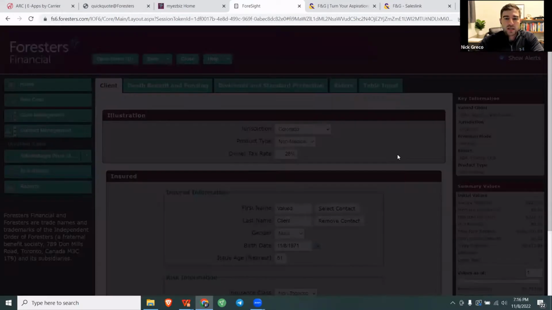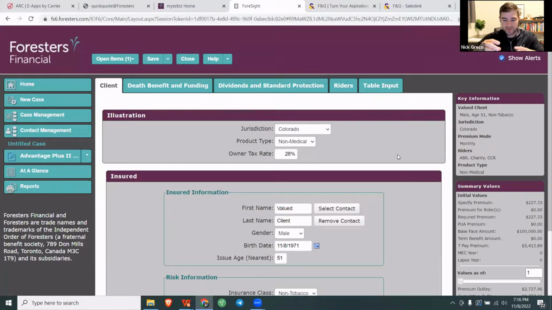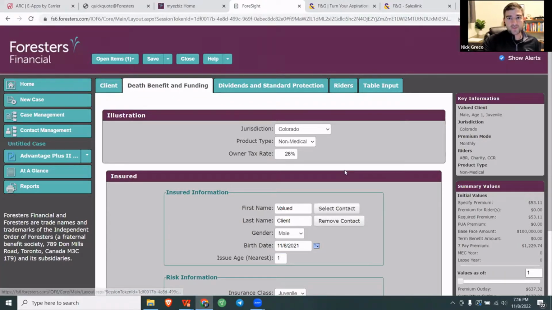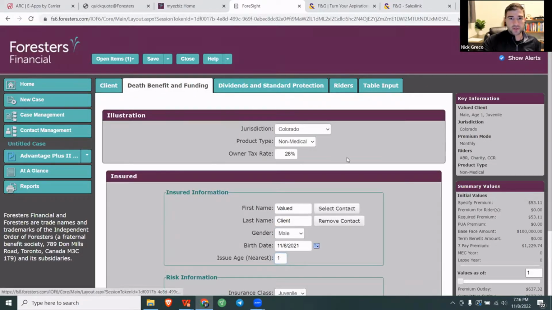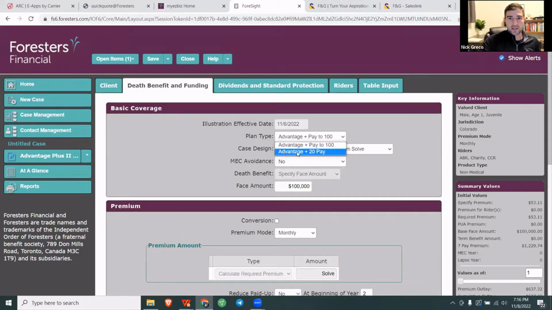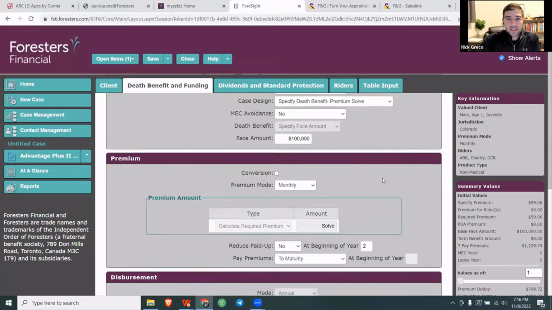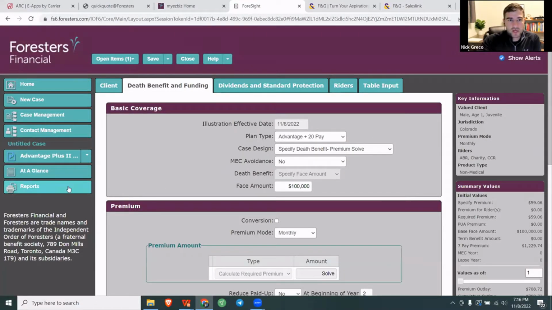Okay, so I wanted to give you guys a little bit of, hey, here's how you run some illustrations. We have some people that are talking about and doing policies for kids. Advantage Plus 2 can be a great policy for kids. How do you do the 20 pay for a kid? Well, you put in their age. Let's say it's a 1-year-old. And a lot of times on the 20 pay, the parents will like to do on the Advantage Plus 2 for kids, they'll want to do a 20 pay policy. So we pay the policy off in 20 years.